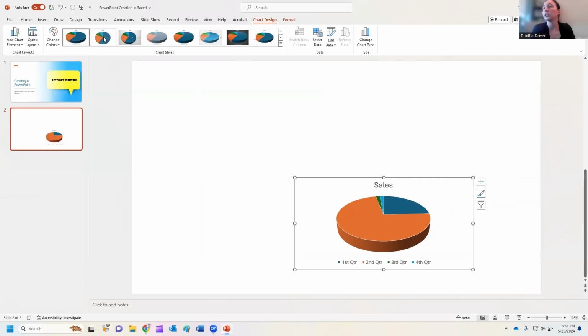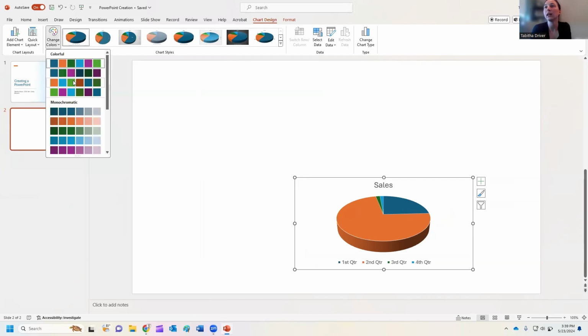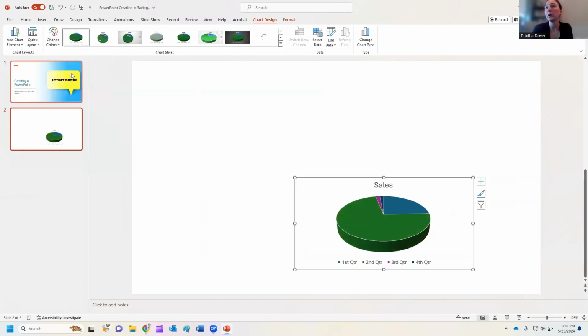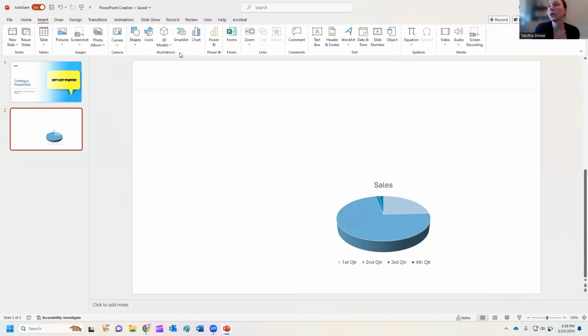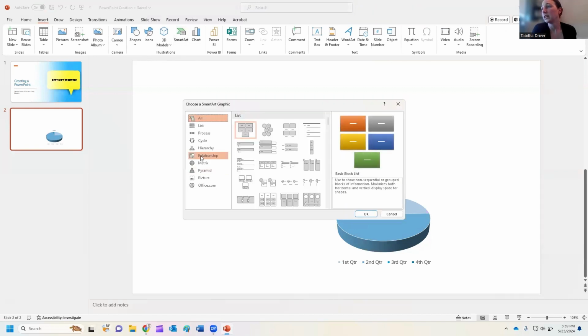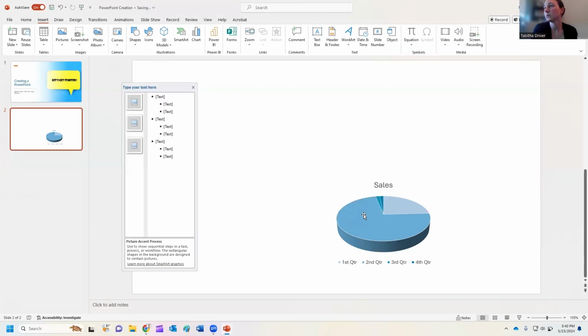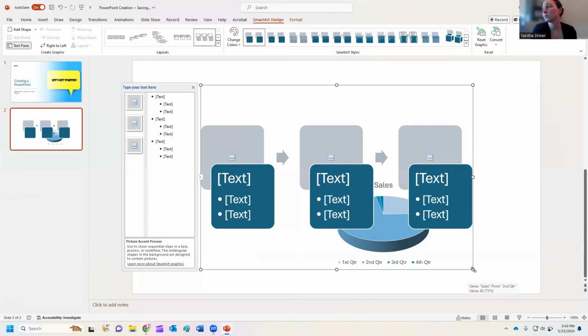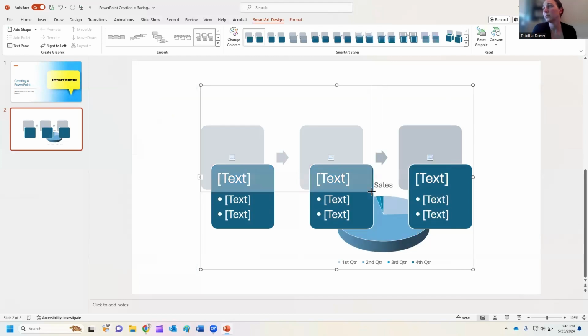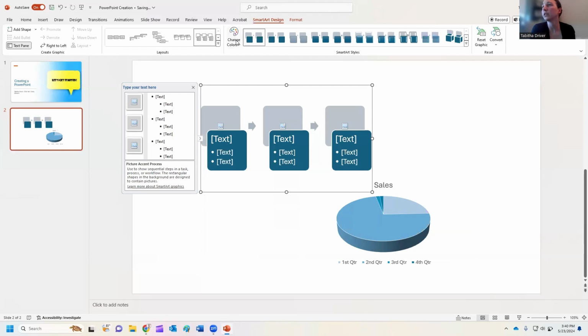And then I can also change the way this pie chart looks up here. If I want to change the colors, I can do that. I like these colors better. Smart art is very similar to charts. It has a lot of different options as well. But notice that we used blue before, so it's still in blue, but we can change the colors again. I can type in my text here, or I can type it in here, whichever I want.